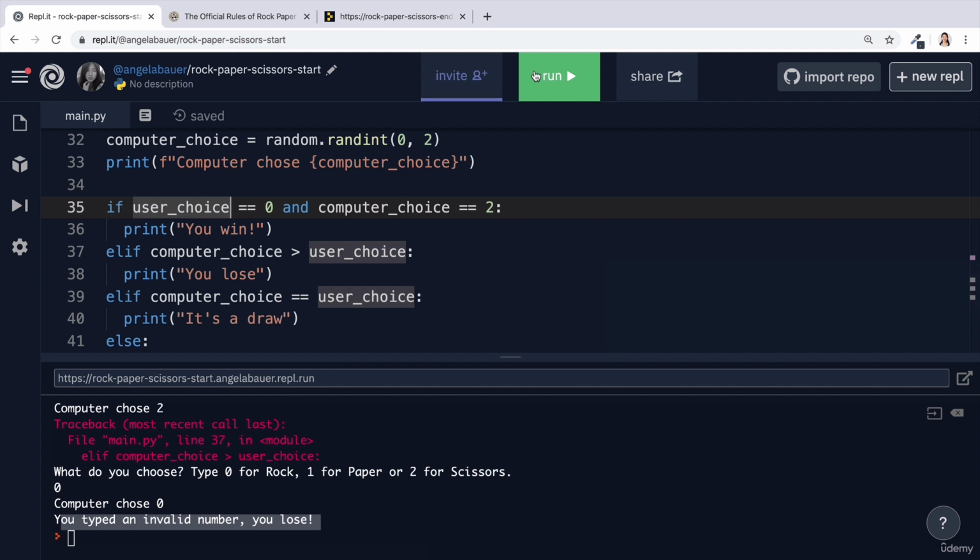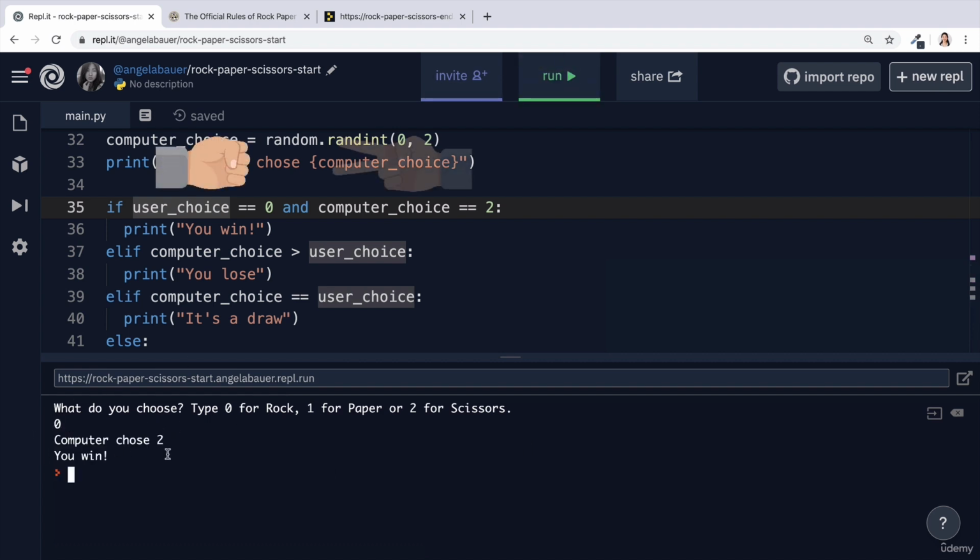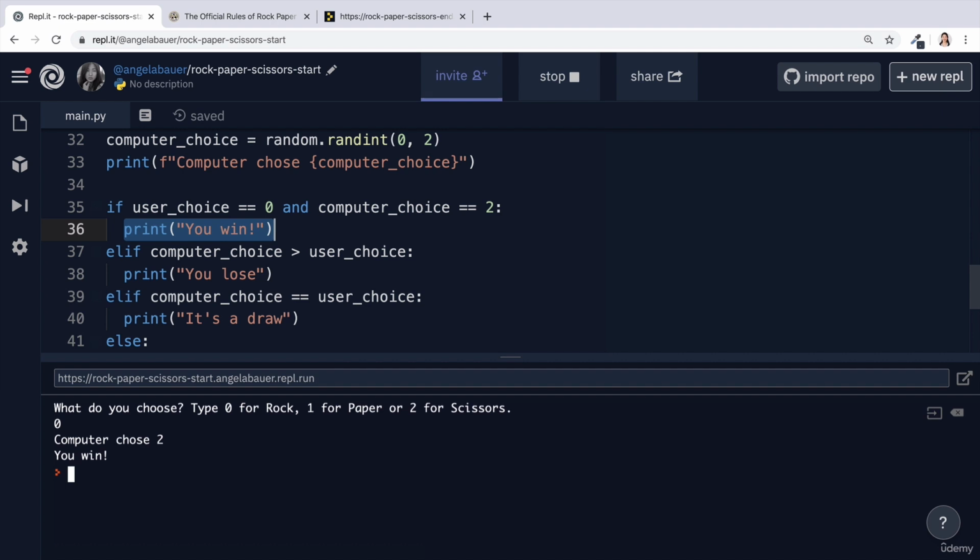Now let's test our app again and see if there are any other situations where our code is not behaving properly. I'm going to choose rock again. Computer chose rock as well, and I get it's a draw. So that's pretty good. Now, if I choose 0 and the computer chose 2, then this is going to be the statement that gets triggered and I win. So that's pretty good.